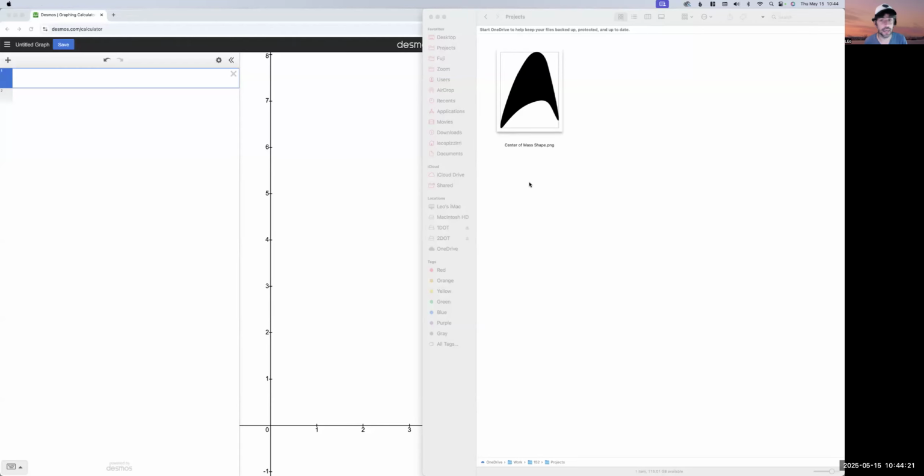Hey everyone. These are going to be some quick video instructions about how to find a curve to define your shape, right? So we're doing this project where we want to find the center of mass of a shape, and we're going to use Desmos to do that. In this case we're going to use two curves for the top and the bottom of our shape.